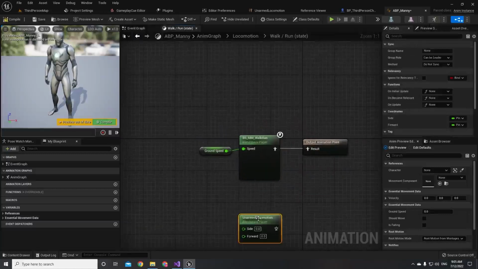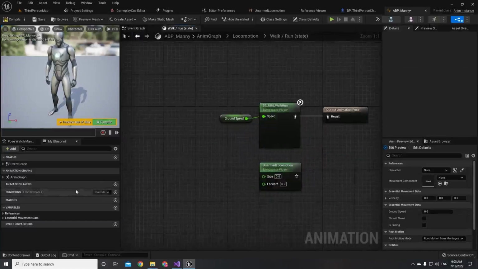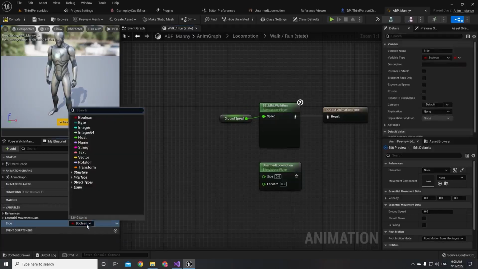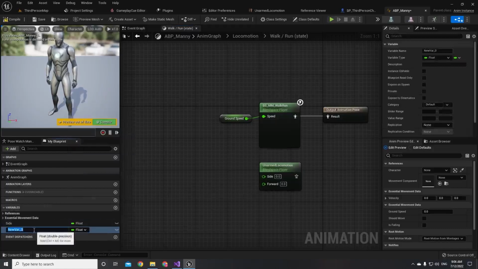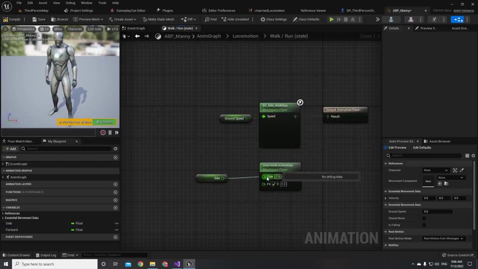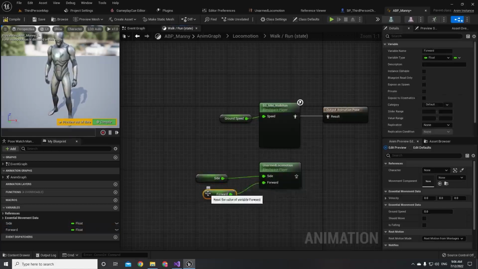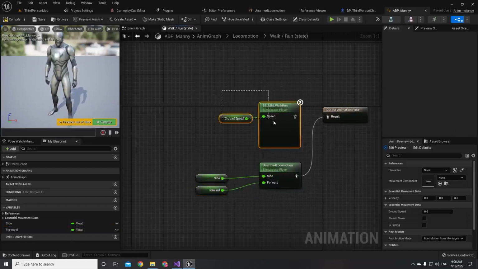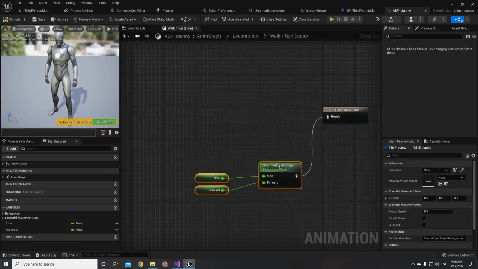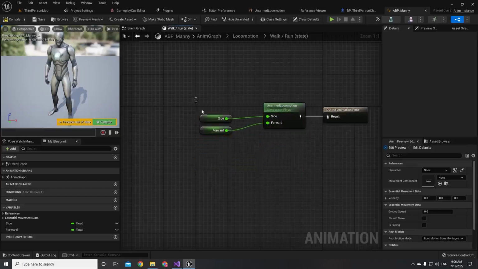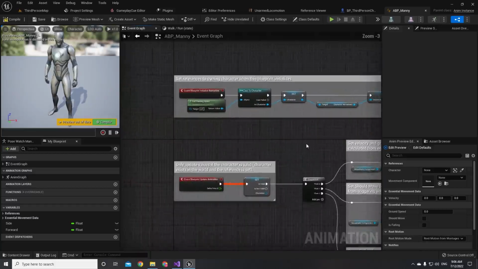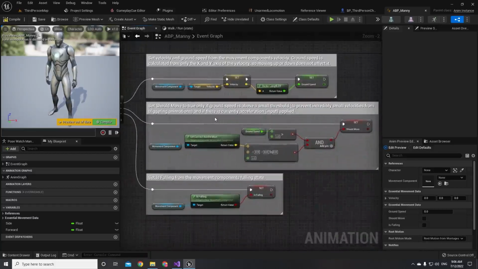Then first let's put in the new blend space. We'll need two variables for each axis. Now, in the event graph, we'll have to add a calculation for them. We're gonna update them on tick.